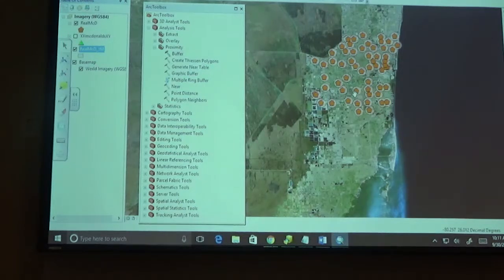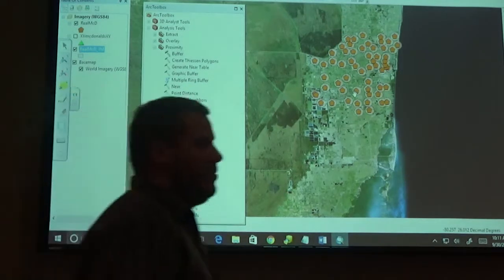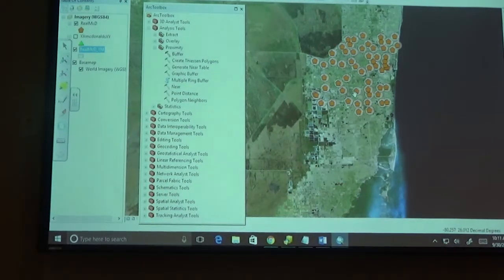Alright, lessons learned. You have to start doing this without any selections on. So clear your selections, otherwise you produce weird results.